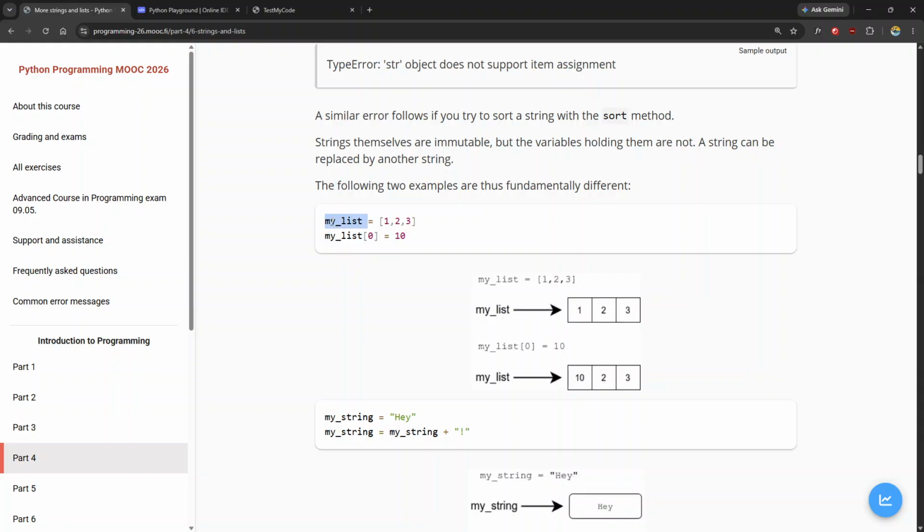Here we have a variable called myList, and it's assigned this list of integers. Then we can mutate, or change, specific values at specific indexes in our list using square brackets. So we can do my list at index 0, set that equal to 10. And now if we print this, well, my list is originally going to have 1, 2, and 3. Then when we change index 0 to 10, now my list is going to have 10, 2, and 3.